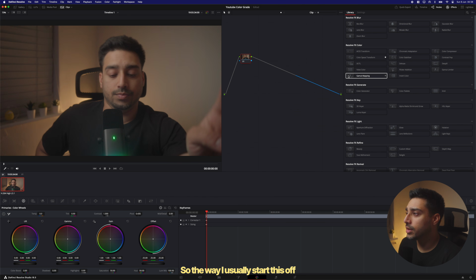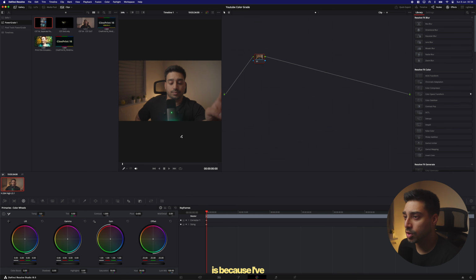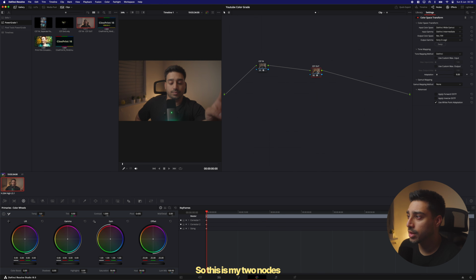The way I usually start this off is, because I've filmed this clip in S-Log2, I'm going to be converting it to Rec 709. So let's get that done first. These are the two nodes that I usually start off with. As you can see, my first node I've labeled as CST in, that's color space transform in, and then the second is CST out, color space transform out.